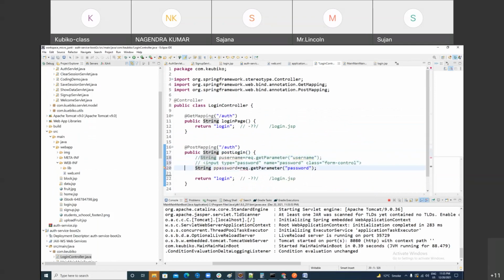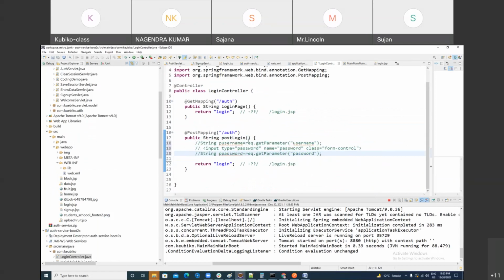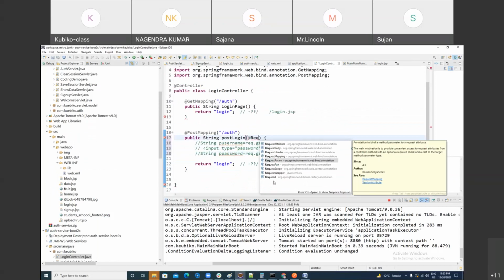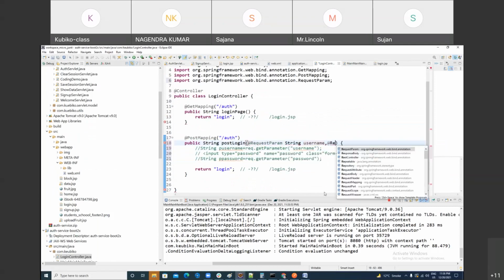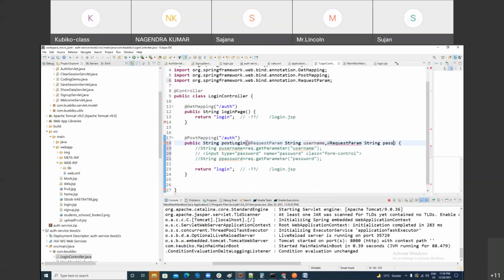Spring says, don't use this cumbersome code. What should I do to read the parameter? It is saying use request param, and just bind this parameter with the username. Now tell me which syntax is easy, this one or that one? This one is request param string password. See, this parameter name and parameter name are same. You can omit this annotation also, but you should have knowledge about it.